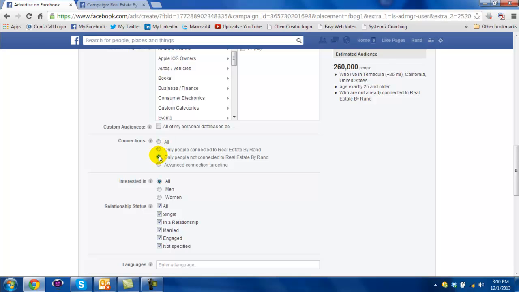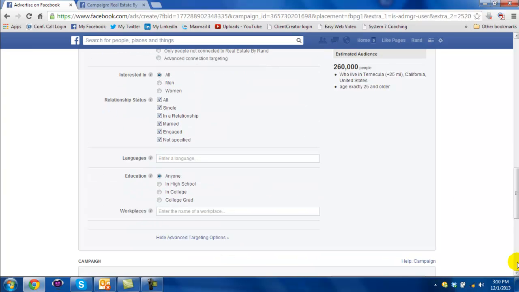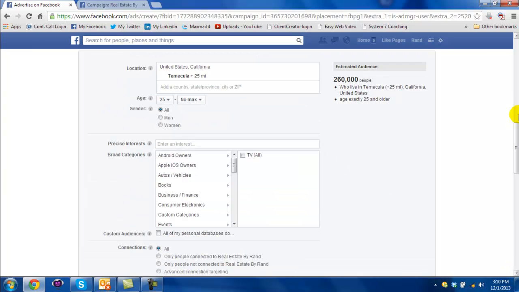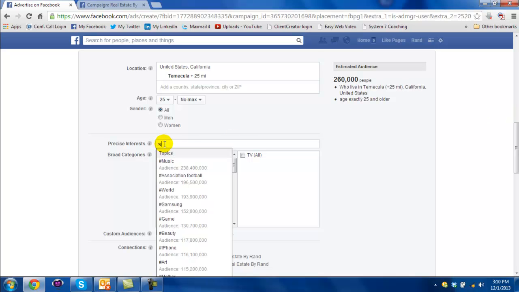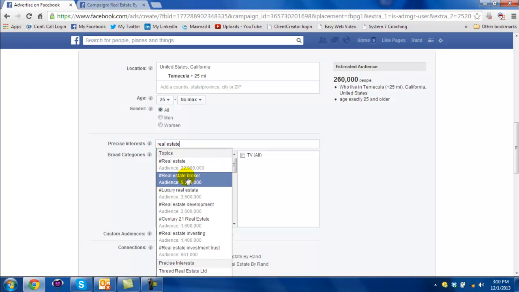So maybe I don't want this message to go to all the people that are connected to me because they've already seen this ad in my post. Okay? So we'll just keep it at all. And then you can have men or women, relationships, not so important, at least to me. But here we go down, and you can toy with all of this much more. You can type in a precise interest. Let's say I want to go do real estate agents, even more. Real estate, now look at this. Here's 5 million real estate brokers.